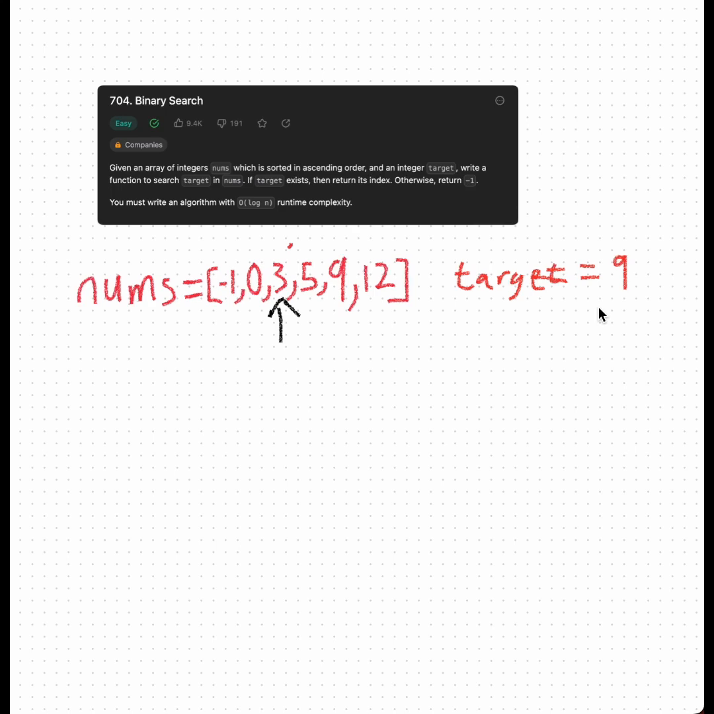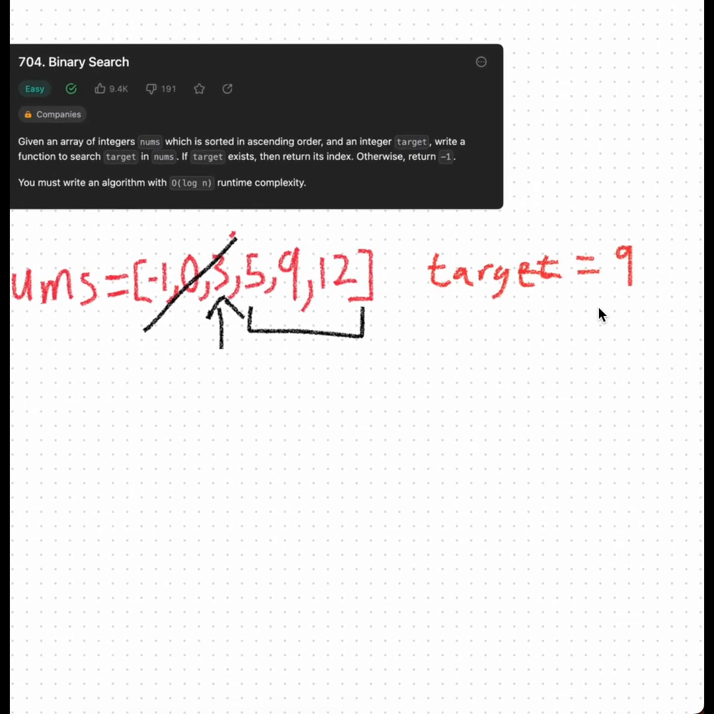And since we know the array is sorted, all the elements to the right of 3 are greater than 3, and all the elements to the left of 3 are less than 3. So 9 is definitely going to fall to the right of 3. In that case, we would get rid of everything to the left of 3 and focus on the right. You can notice that half of the array was eliminated. That's why it's called binary search, because with each iteration, half of the input array is eliminated, hence the log n time complexity. I hope you can see this.